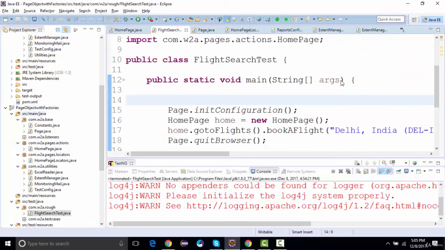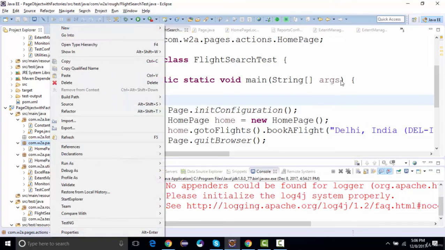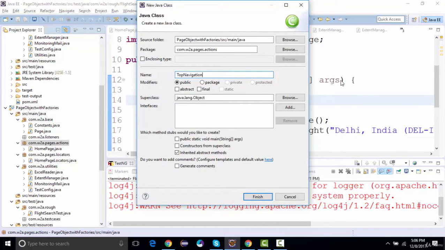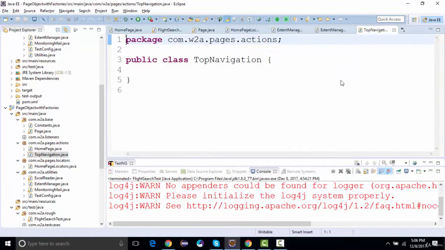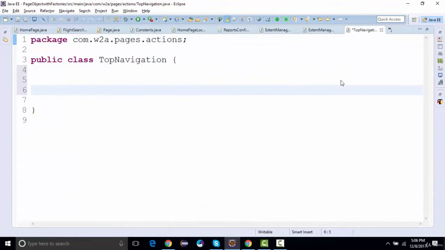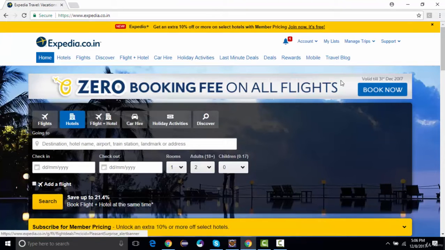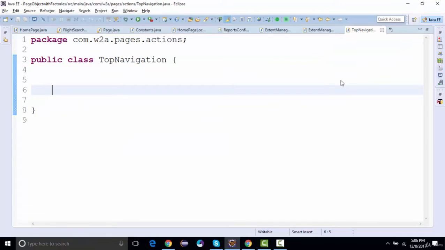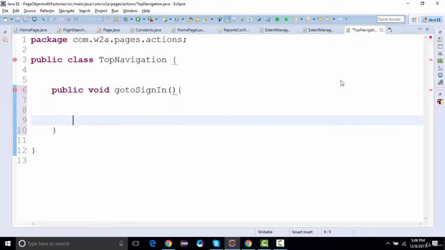Like we have done in the page object model, we can create another class over here for top navigation, so I can name it top navigation. And whatever we can do in top navigation, we need to implement over here. Like I need to go to sign in, which means clicking on account and clicking on the sign in option. So the functionality should be something like public void go to sign in.